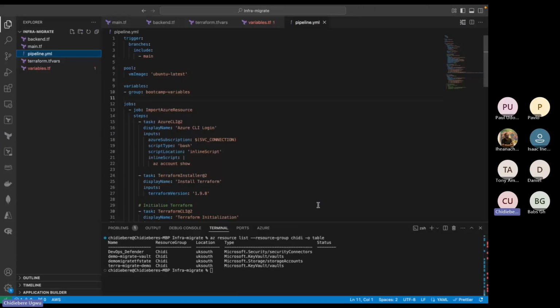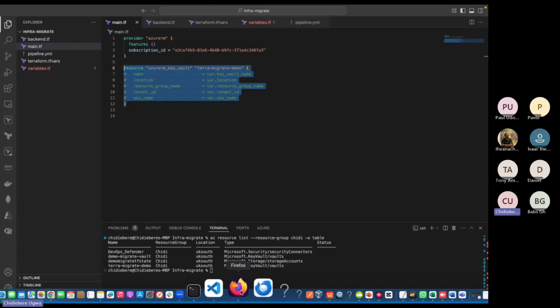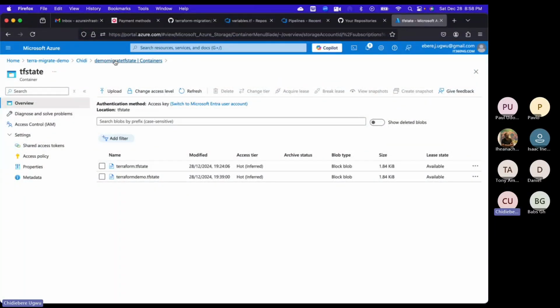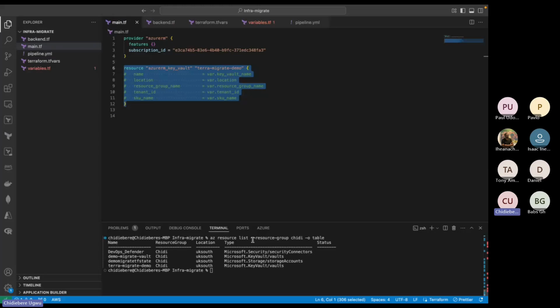The first thing to do when migrating your resource from Azure to Terraform is to declare the resource block. So for instance, here we are importing the Azure Key Vault. So we have to declare the resource block, which is Azure Key Vault, and then specify the exact name of the resource which we are importing, which is this. Then also we declare the provider, which is the Azure RM Terraform provider, and then specify the target.